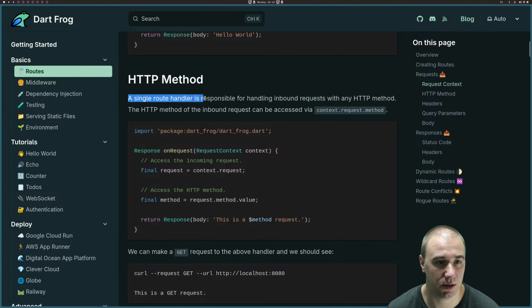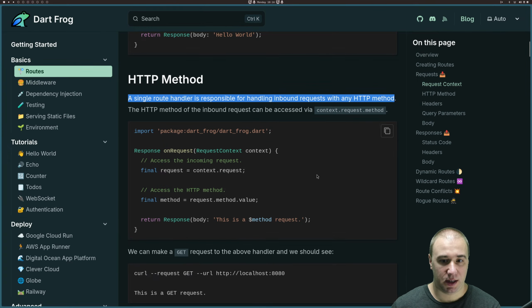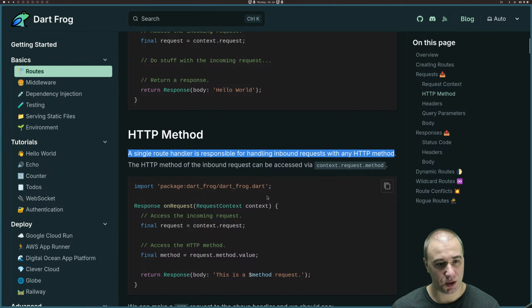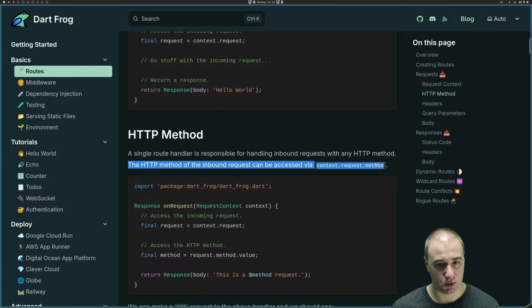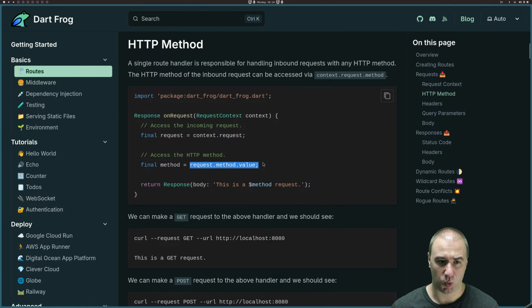HTTP method: a single route handler is responsible for handling inbound requests with any HTTP method. Oh, okay. So it's just per route. We might have multiple get, post and such within a single file. Interesting. The HTTP method of the inbound request can be accessed via context.request.method. Okay. So request, access the incoming request, right? And method is request.method.value. Why .value?